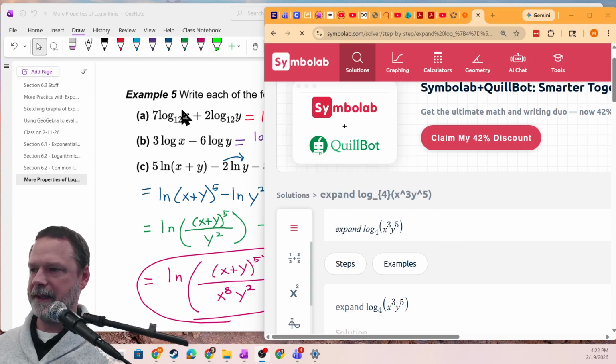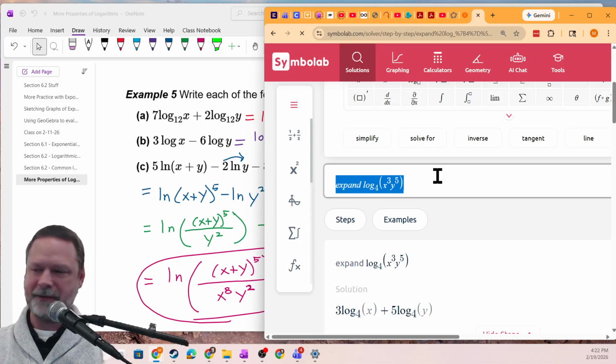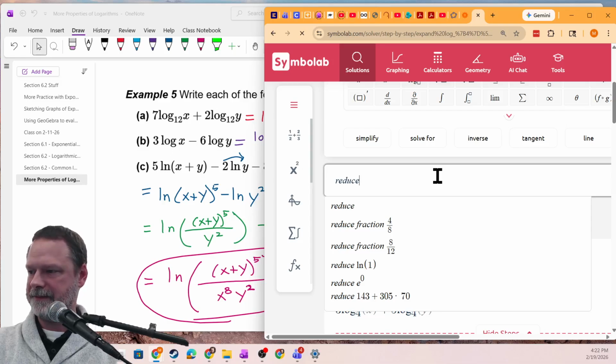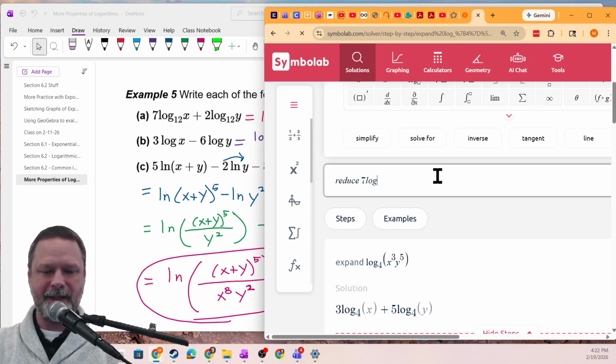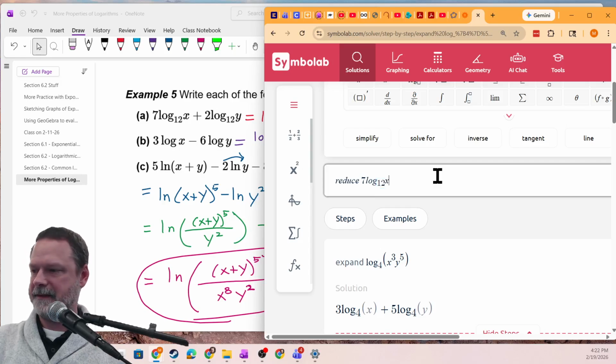And last but not least, we have our condense or reduce. So let's go ahead and try one of these for reduce. In other words, the opposite of expanding. We're trying to put it as one log. So reduce, and I'll just type it in. 7 log base 12 of x.